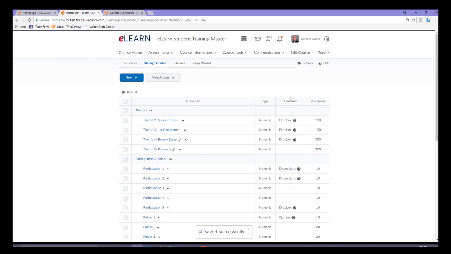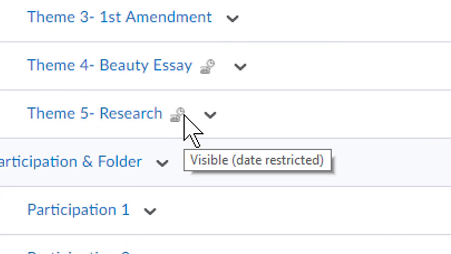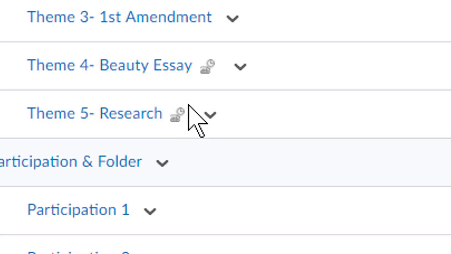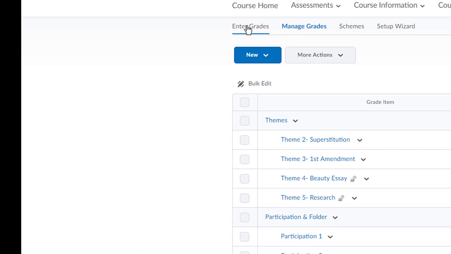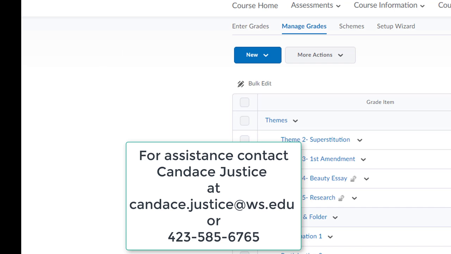Here you also have settings where you can see the association for the grade item to see if it's connected to Dropbox, discussion or quizzes. If you notice, some of these have an eyeball with a watch. That means that the grade has a date restriction, which means students are only allowed to view it for a certain amount of time. If you click on Enter Grades, you have the option to export your gradebook to a CSV file to save for later use. And that is a very brief look at grades in the new version of eLEARN called Daylight.